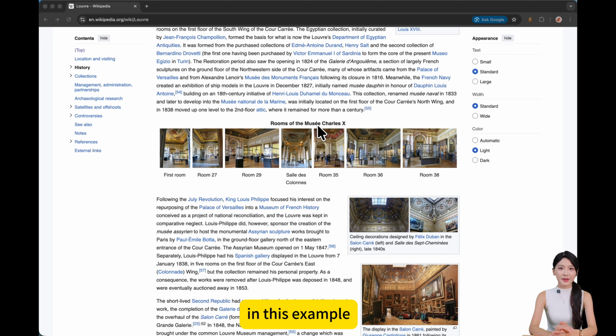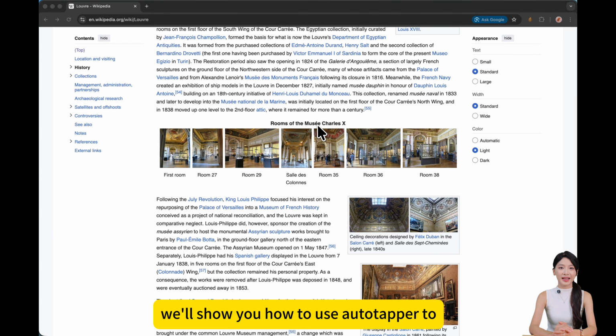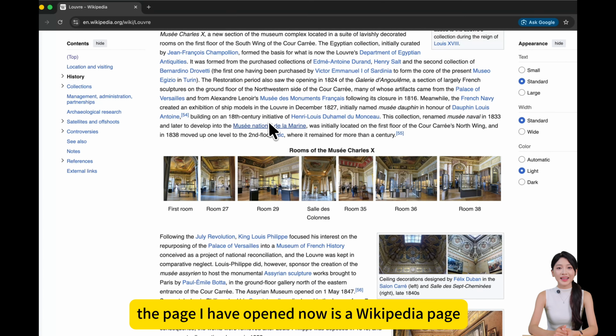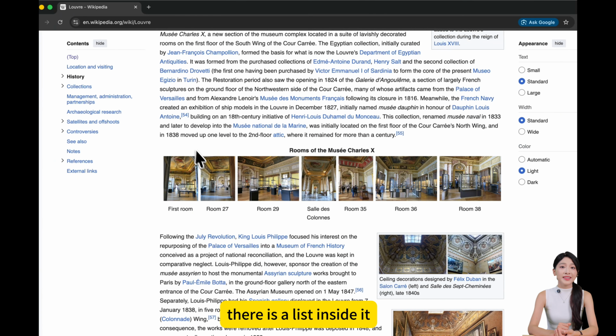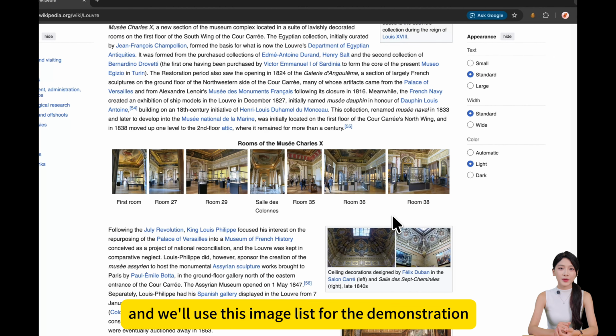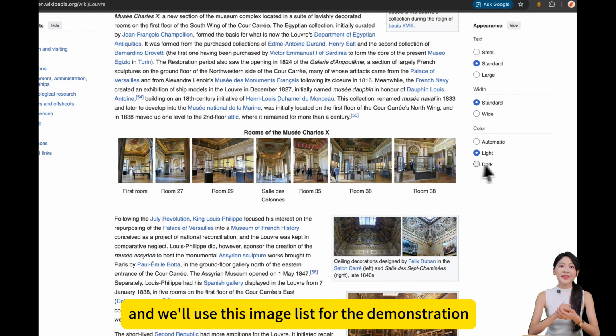Everyone! In this example, we'll show you how to use AutoTapper to batch download images from a web page. The page I have opened now is a Wikipedia page. There is a list inside it, and we'll use this image list for the demonstration.